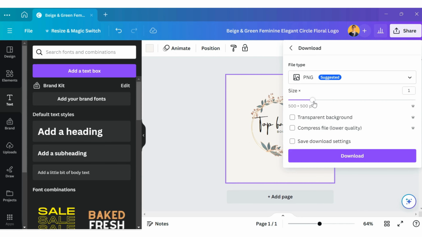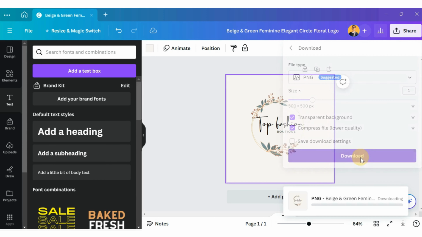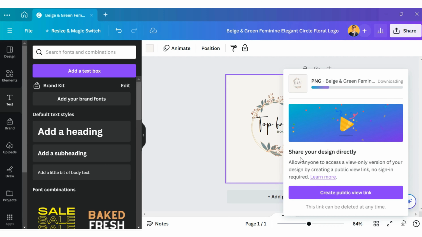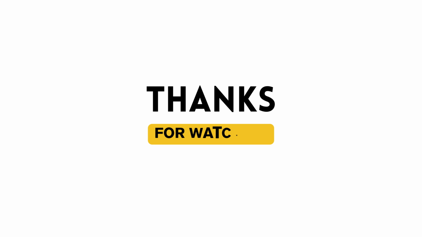You can also adjust the size, the file type, and download the image using a transparent background. If you want a smaller size of your logo so you can upload it elsewhere, click on the compress file option here. Once you are done with your selection, go ahead and click on download. Once you have downloaded this logo to your computer, now you can use it in your application, upload it anywhere else you want. I hope this was easy for you to design the logo yourself.